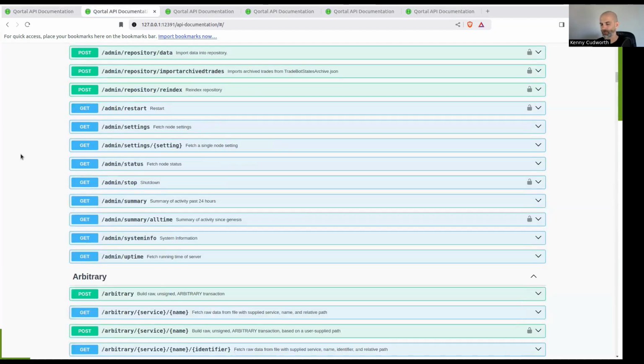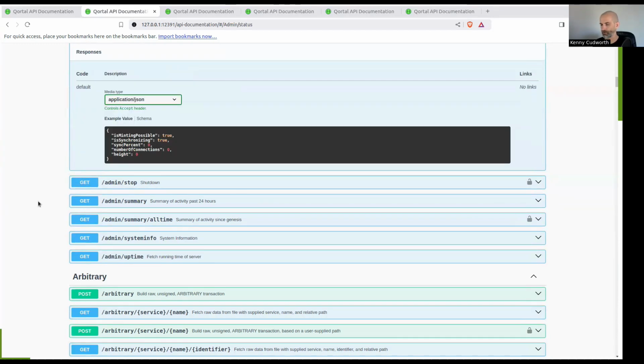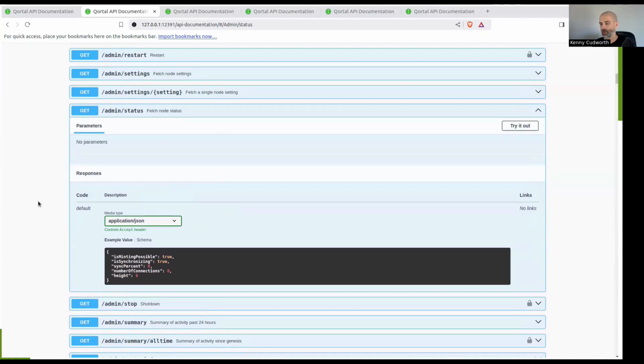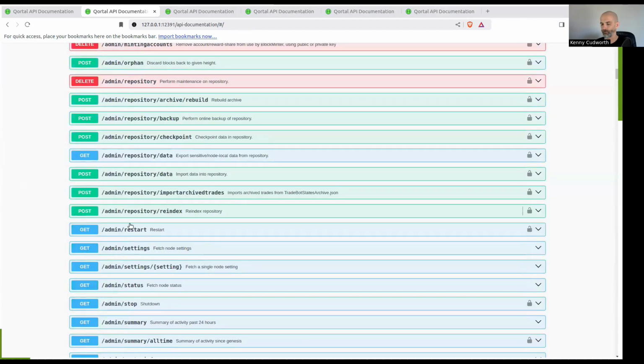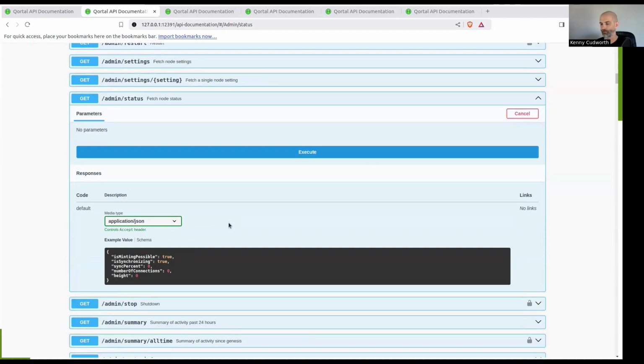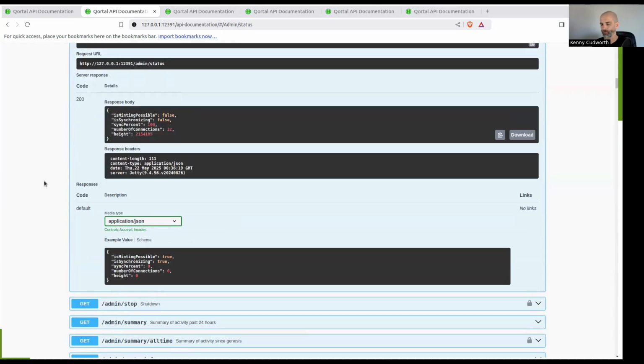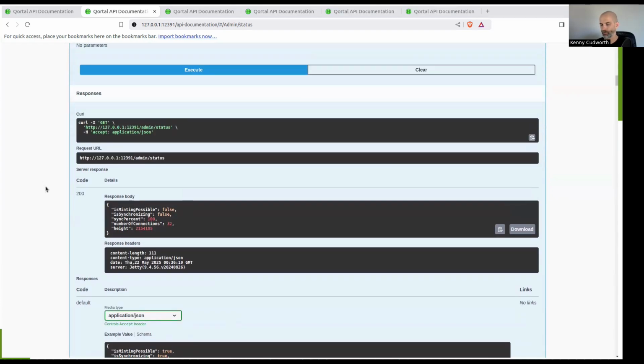Okay, so here's the admin section. So like a basic one right here is admin status. This is one that you'll see being used on the user interface like Qortal Hub or the legacy UI. So what you do is you open it up with that caret like I just did, and you try it out. This one's simple. There's no parameters here, so you just hit execute. Okay, and see what it's going to do.